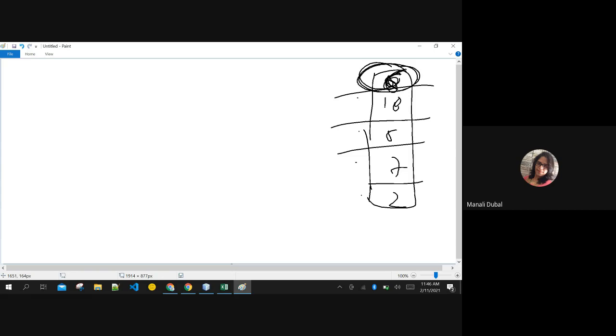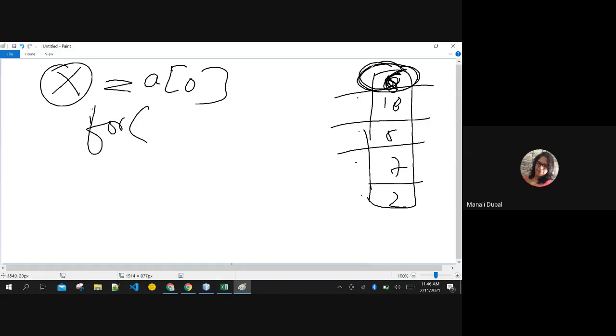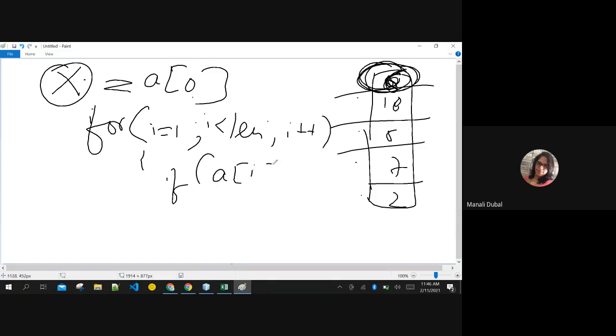Assuming the first number is the smallest or highest number means you are assigning this number to a variable. Then you are checking in the for loop. Already the first number is assigned to x, so I can start my loop with 1 itself because index 0 is already given to x. I will run till the length of the array and increment i by 1. I will check if there is any number next to this which is smaller. Is any current number in the array smaller than my benchmark? Then your benchmark has to change. Your benchmark will be your ith number which you are currently checking.